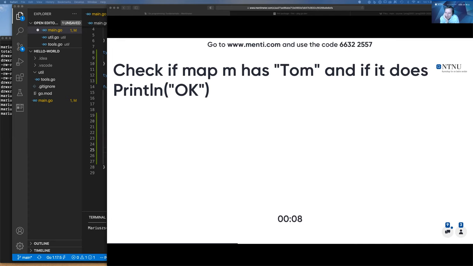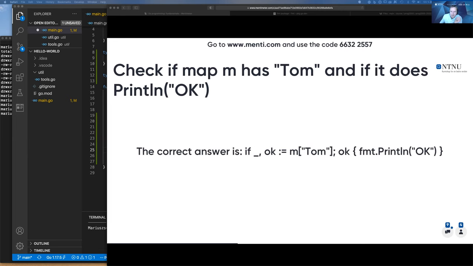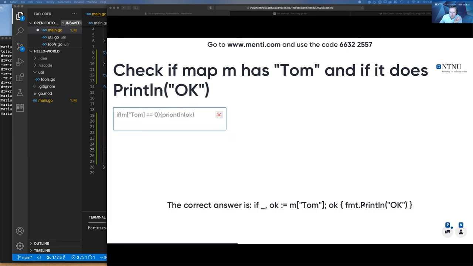You can do it in one line, but you need to use curly braces for the if statement, because you cannot, in Golang, you cannot. So we don't care about the value, right? We only care about if it's there or not. So what I'm saying is I use the underscore to say I don't care about the value of this, of the M Tom. What I care is if Tom exists in M, and that will be okay, will be true or false.